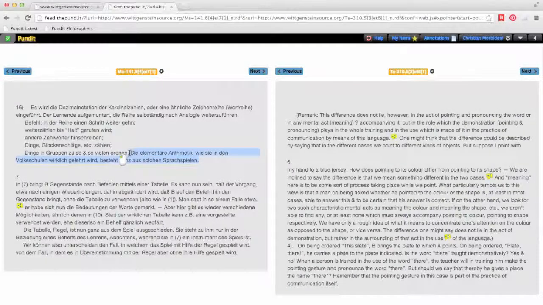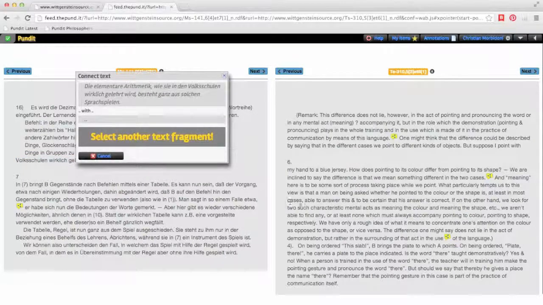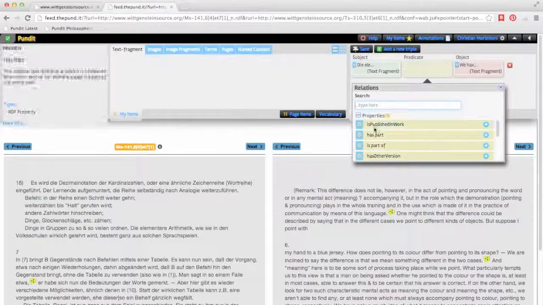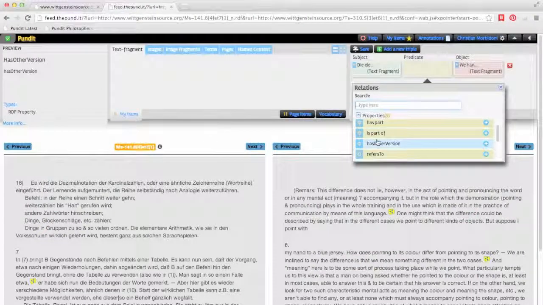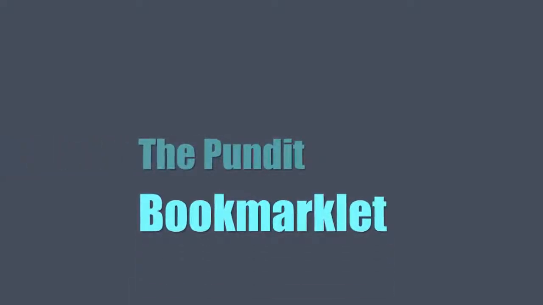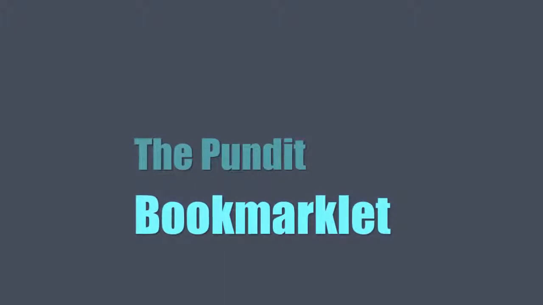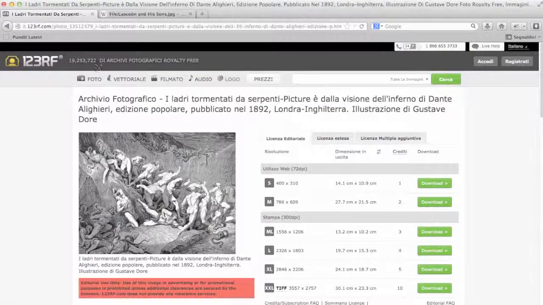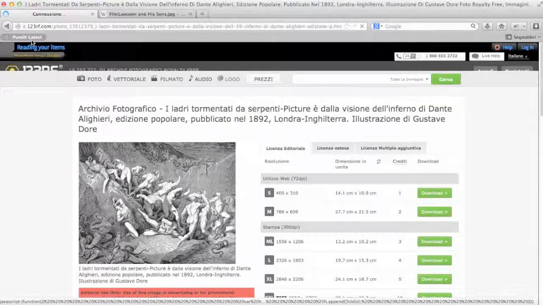An easy way of connecting two texts is by using the text-to-text facility. Once you have selected two texts, you can choose among a set of relations to connect them. Pundit is also available as a bookmarklet, letting you annotate every page you find on the web. Once the bookmarklet is installed, Pundit automatically loads.